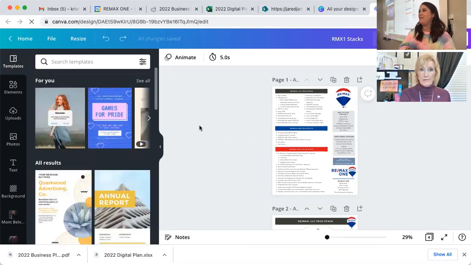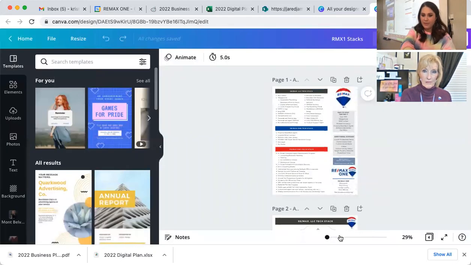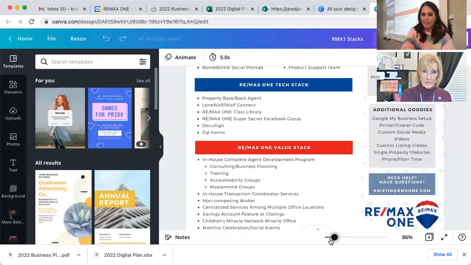And I'm like, we do, but people don't realize it because Remax is very extensive when it comes to the tools and the tech. So it can quickly become overwhelming. So that was why this document was born. You know what? I'm not going to zoom my screen. I'm going to zoom the document.